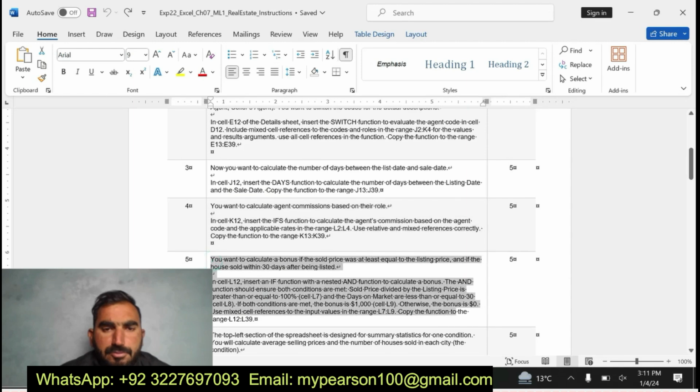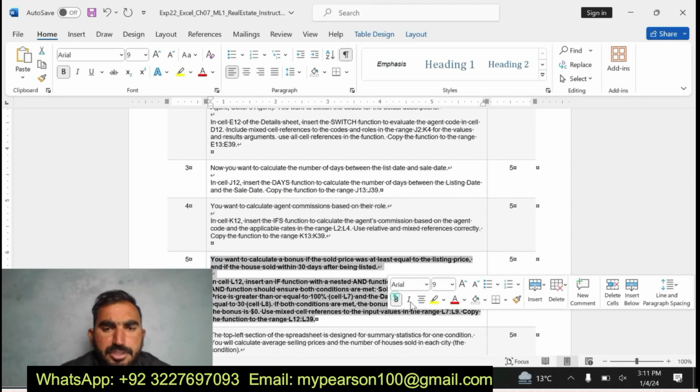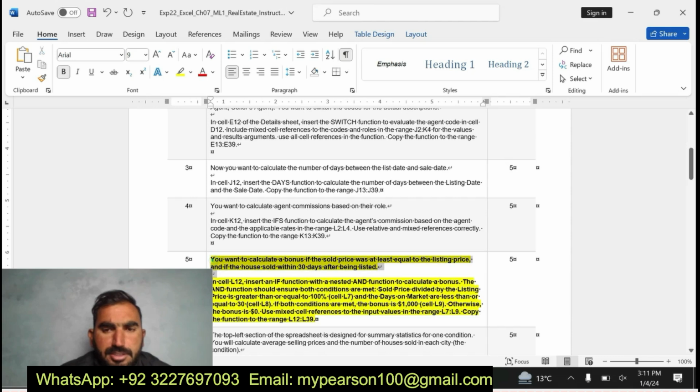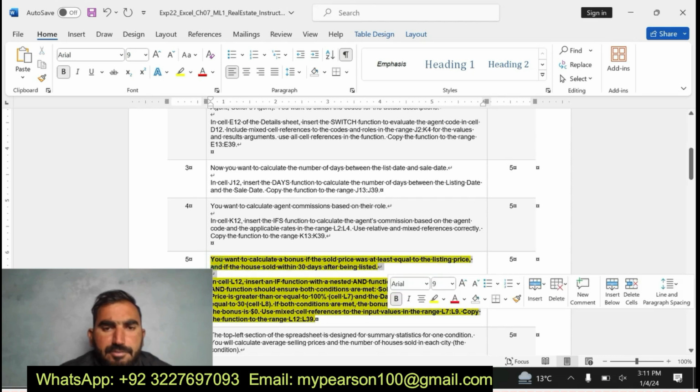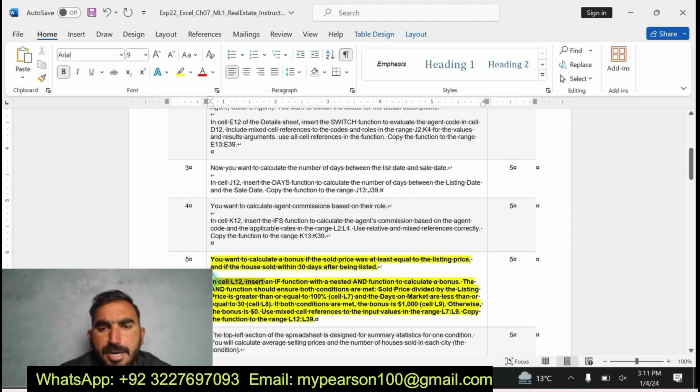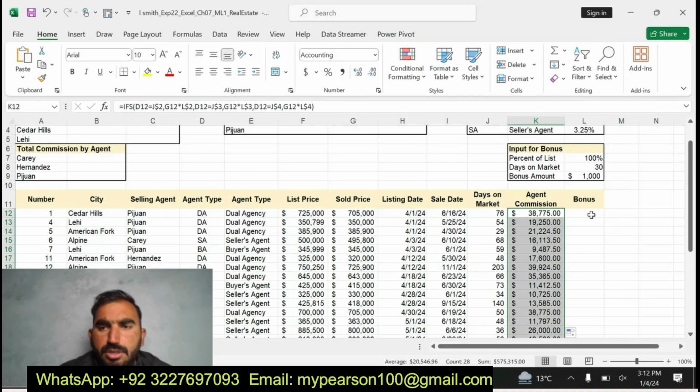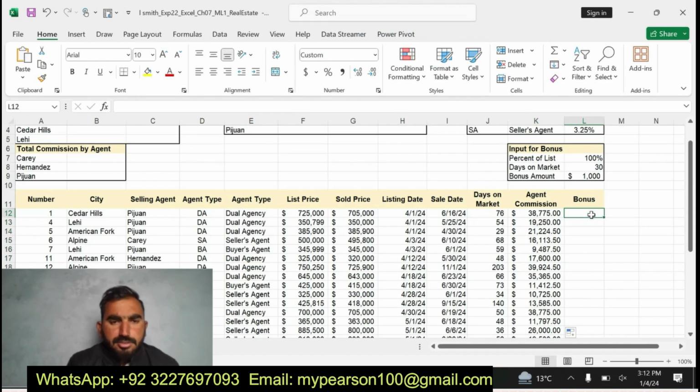My next step is step number 5. In cell L12, insert the IF function with a nested AND function. Calculate the bonus. The AND function should ensure both conditions are met: sold price divided by the listing price greater than or equal to 100%. Okay, now I am going to find the value for the bonus.